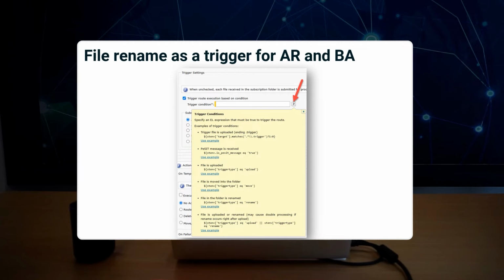The rename and move operations within a subscription folder can now be used as a trigger for advanced routing and basic applications. Both types of applications can be configured to wait for a file rename before starting processing. In advanced routing, rename is a default trigger alongside upload and move. You can explore different example conditions from the tooltip.